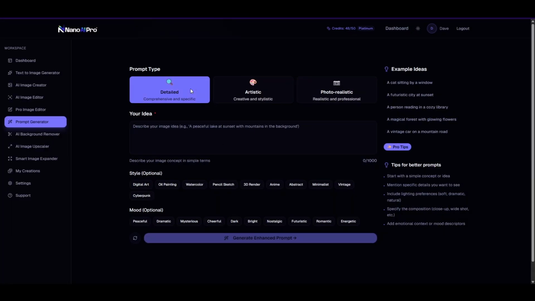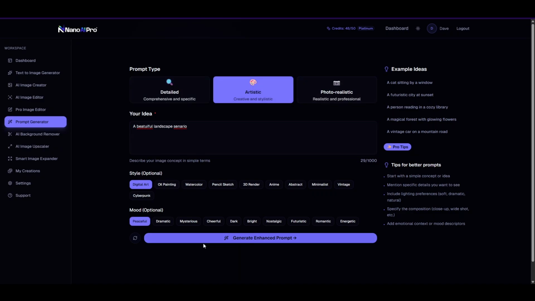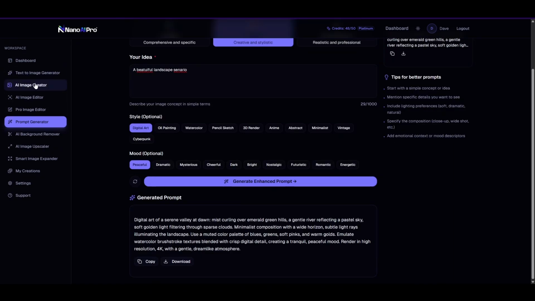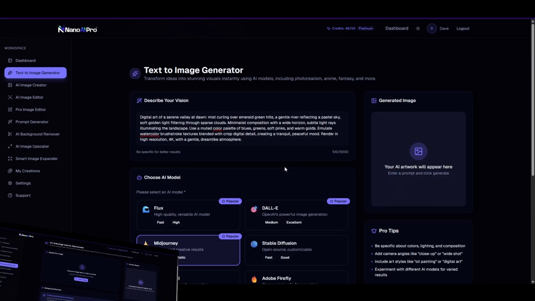Then the Prompt Generator. It helps you to create a prompt based on your ideas. Choose the type and enter your ideas, and then hit Generate Enhance Prompt to get a wonderful prompt. You can use the prompt to generate an image easily.